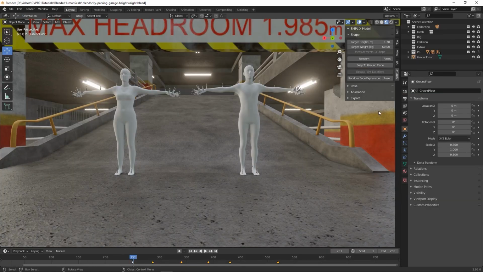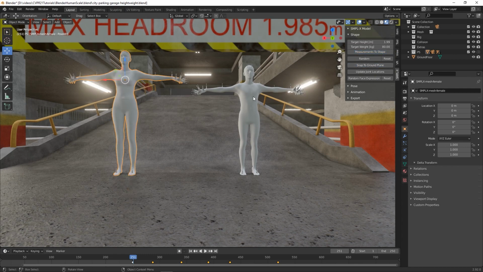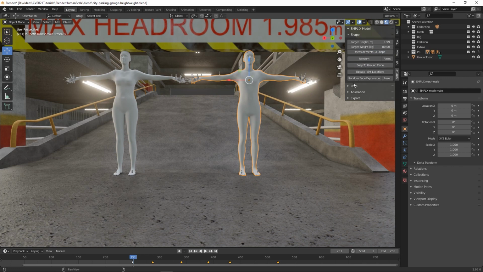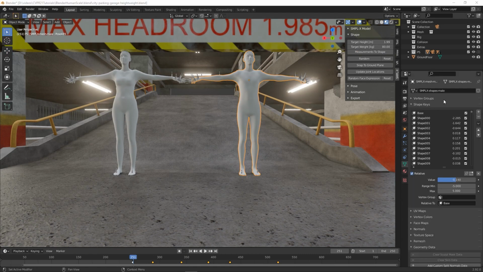We are now changing the body shape by setting new target values for weight and height. After setting a weight of 80 kilos, we specify the new target height and apply it to both female and male body model. Both models fit nicely in the available space above the head. The Blender Shape Keys panel shows you the calculated beta values for the given height and weight.